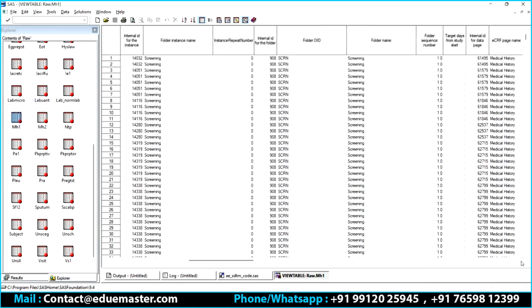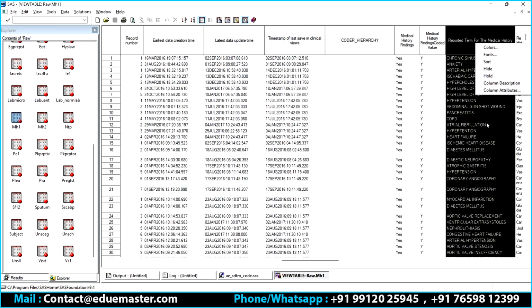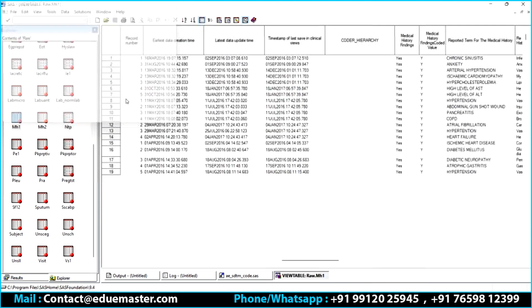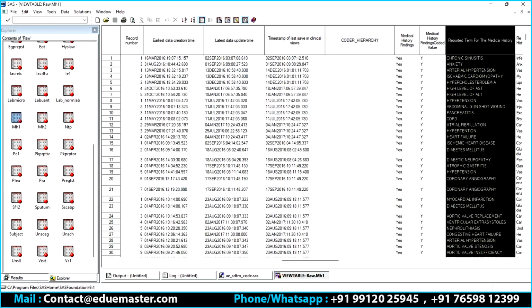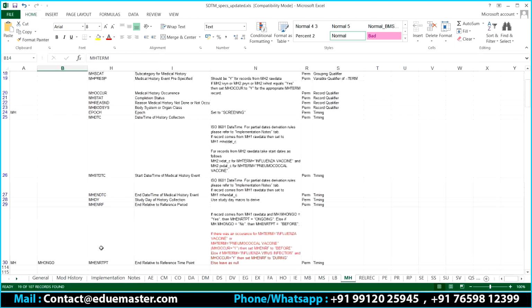Site number, CRF, report term for your medical history. This is nothing but your MH term. You can see that it is already upcase, so you don't need to do anything. Simply take that and use this particular one. MH term is already available. I can say that all the required variables are readily available for you. Simple and straightforward. What is the next thing that we can do? I don't see any expected variables. Bit strange. Okay, go with the permissible variables.